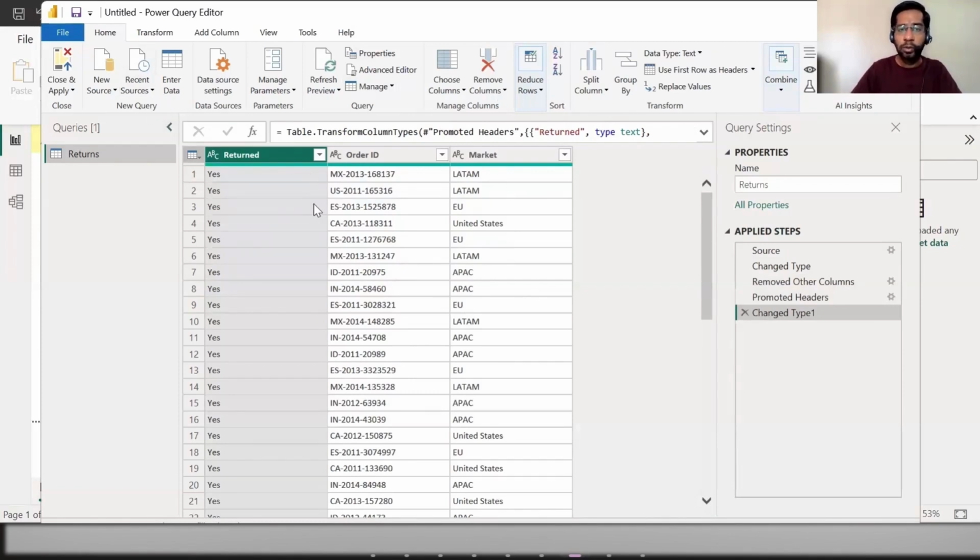After I have selected this, I need to make sure that the data type which is showing is correct. Right now we haven't learned about data types. We will be learning about those in the upcoming sessions. But for now, it is giving me ABC, which is text data, so for now it is correct. After you have made changes to your table, you can go over here and click the Close and Apply option.